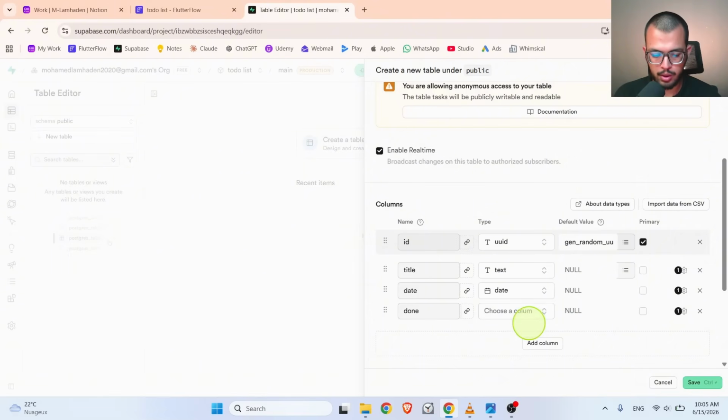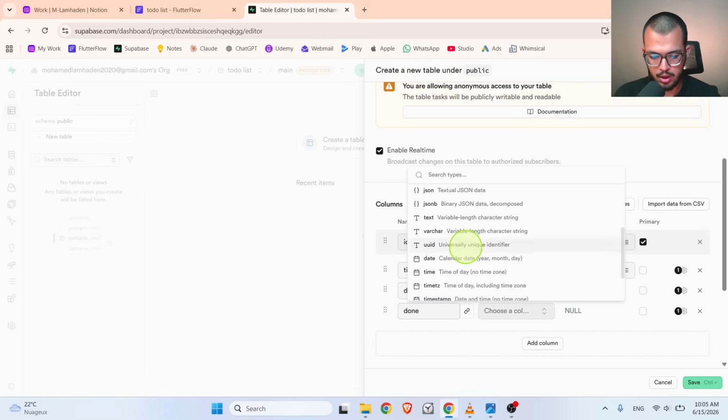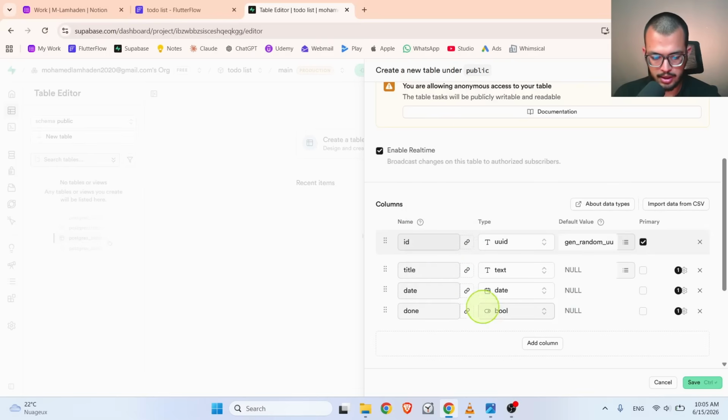Done will be what we call a boolean. All right. So what is a boolean? A boolean is either true or false. So we have done. If it is true, it means that the task is done. But if done is false, this means the task is not done. So for each one, we need to have some kind of default value.